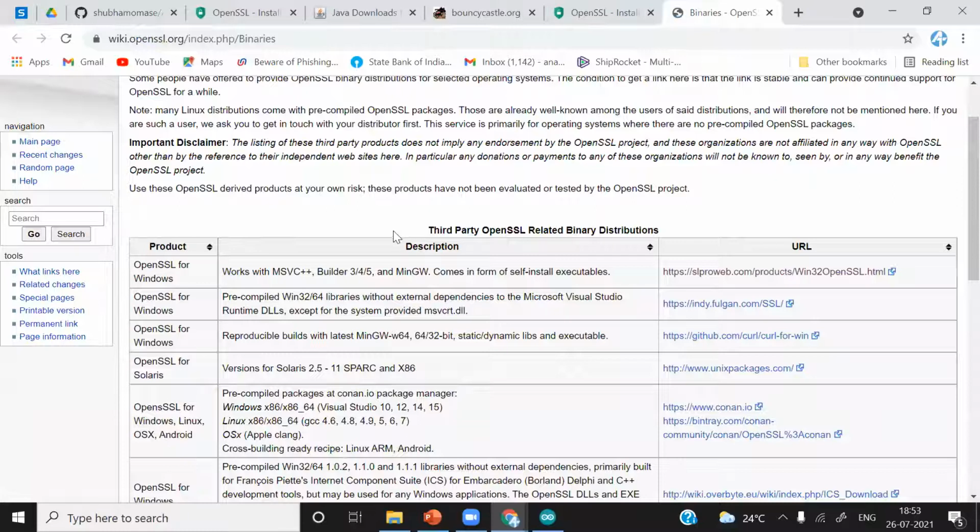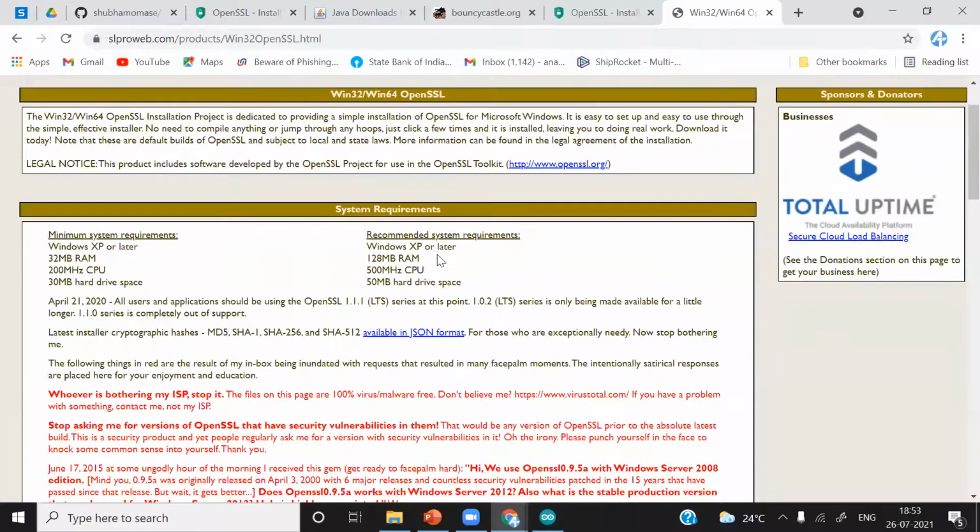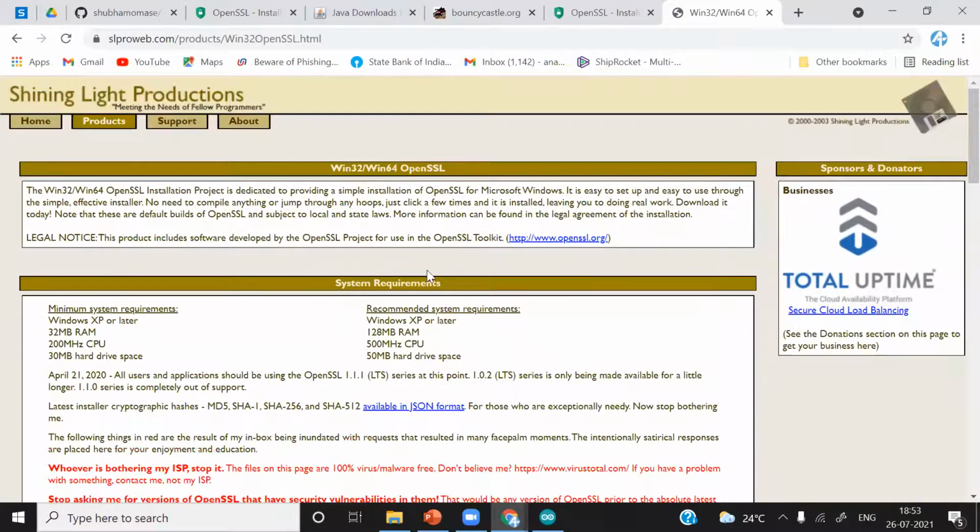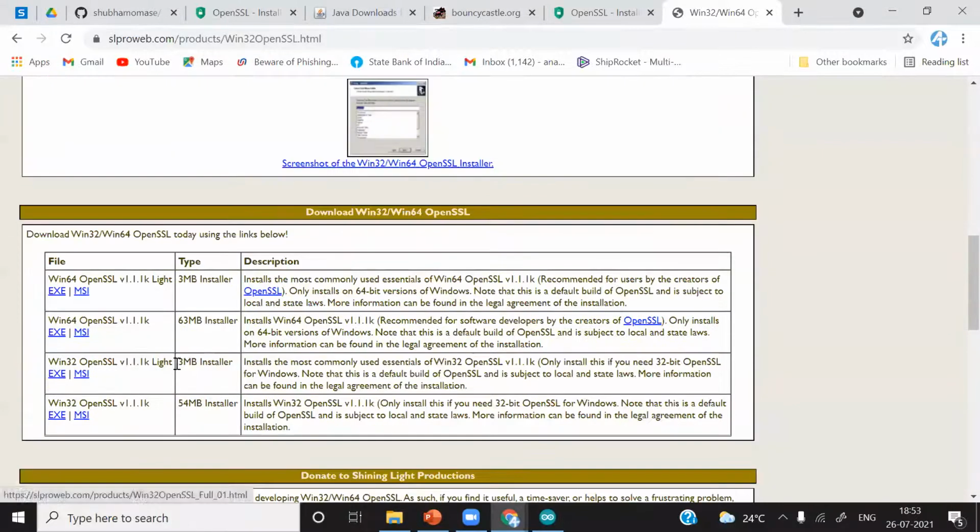Okay. Now here you can see all the options available. Just select the first one. After selecting the first option, scroll down a little. You'll find all the download options. So select the second one.